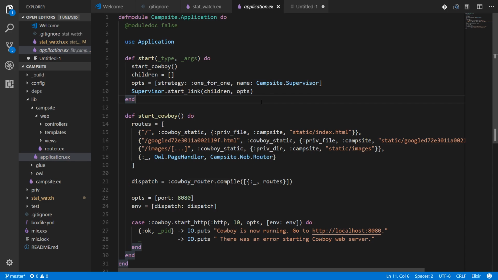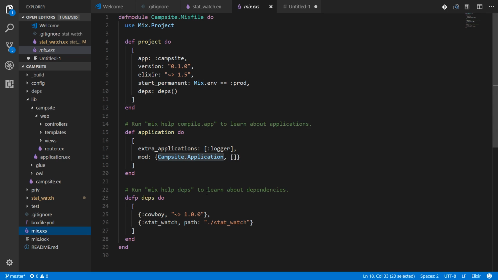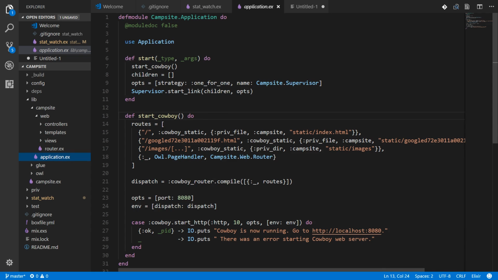The application.ex is the entry point. That's where we start up everything. And you don't see anything here, but if you look in the mix.exs, we do have Cowboy and StatWatch as our dependencies. Then back in our application, you can see we've got some static routes being handled, and everything that doesn't match those gets kicked off to that router that we looked at the very beginning. Okay, so that's basically what's going on with Campsite.